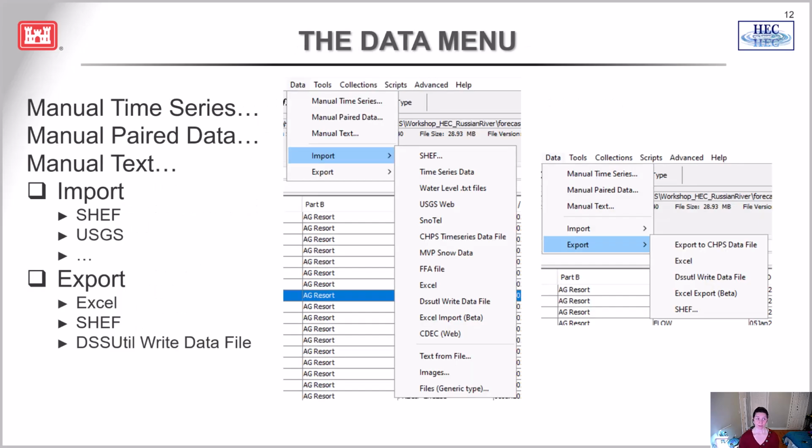Your data menu, this is where your manual time series entry and your import and export are. So we have a lot of options to import different data into DSSVue. As you can see here, you can import different time series data. You can reach out to the National Weather Service and get their CHPS time series data files. These are all options.